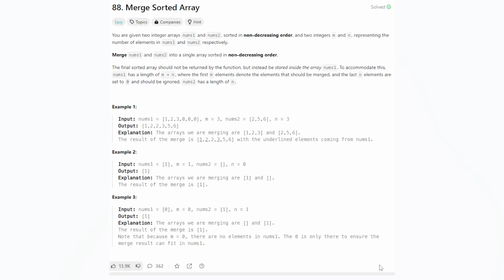So we are given two integer arrays, nums1 and nums2, sorted in non-decreasing order. This is important. And we're given two integers, m and n, representing the number of elements in nums1 and nums2 respectively. We have to merge nums1 and nums2 into a single array sorted in non-decreasing order. The final sorted array should not be returned by the function, but instead be stored inside the array nums1.